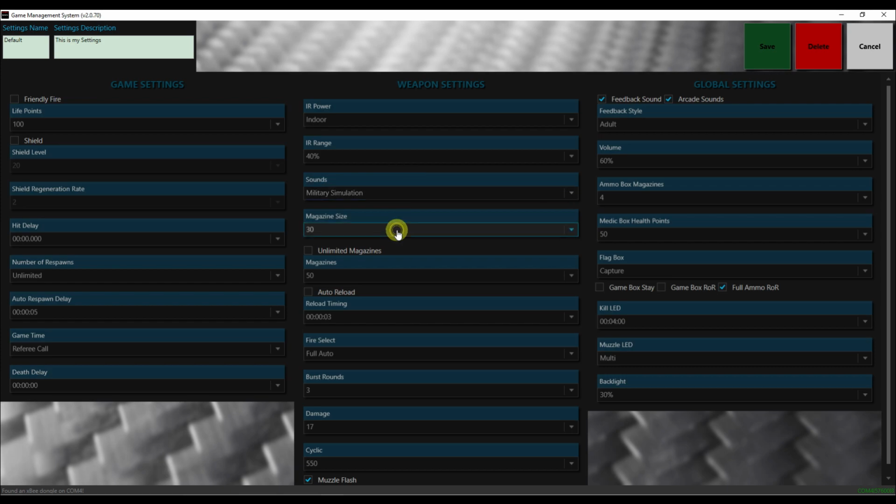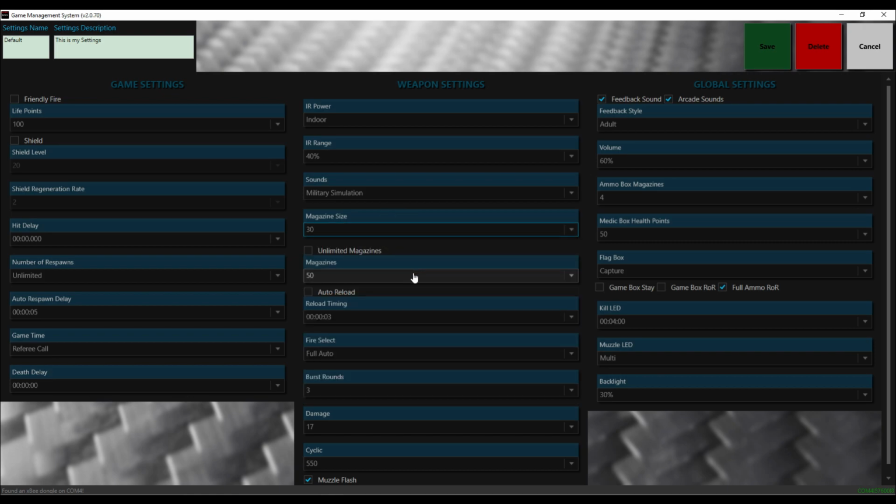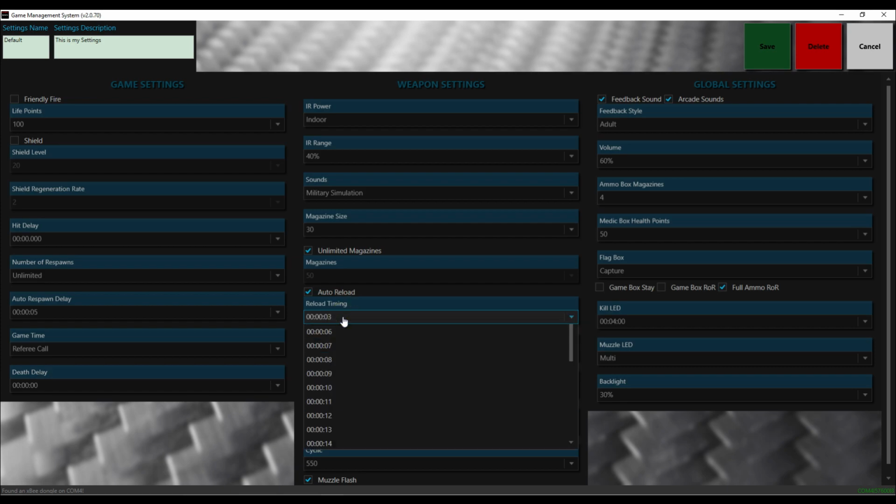You can select your magazine size in 5-round increments. We're going to go ahead and leave that at 30 magazines. We're going to go ahead and check unlimited magazines. And we're going to go ahead and check auto reload. Now, what auto reload does is that last trigger pull, it automatically reloads another set of bullets. They do not have to press the red button. Reload time still applies. We're going to have a reload time of 3 seconds.